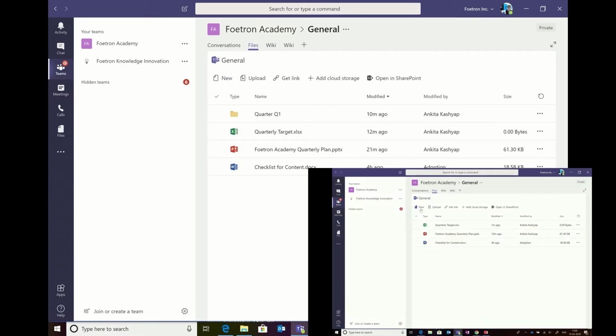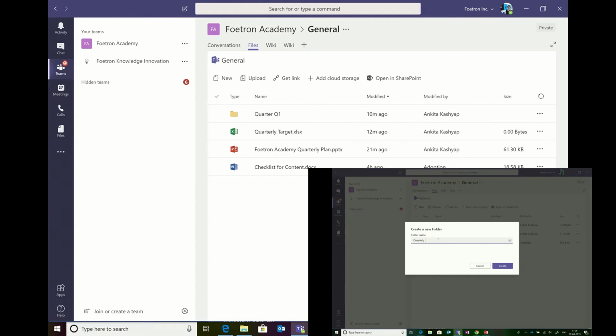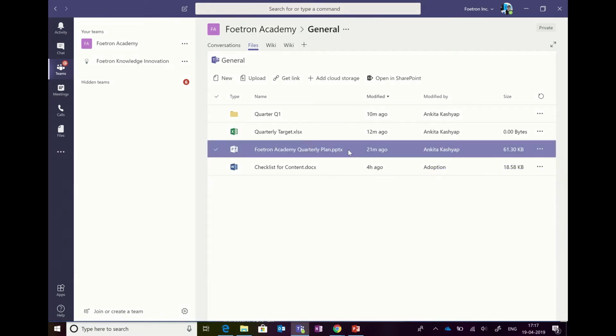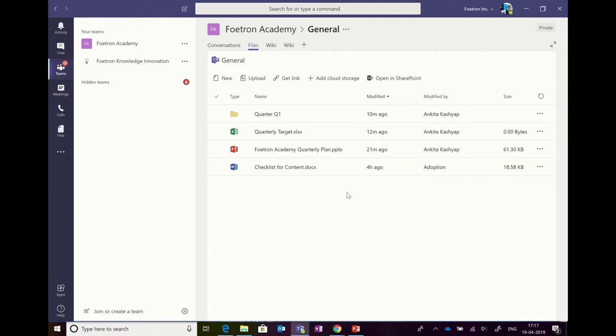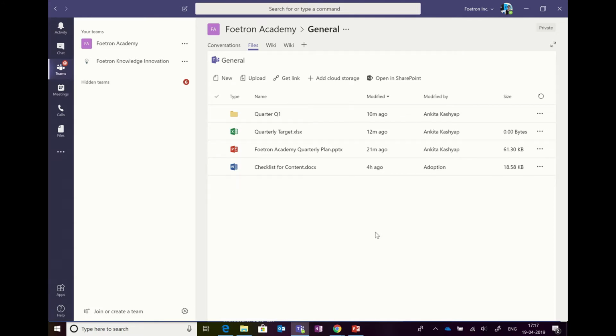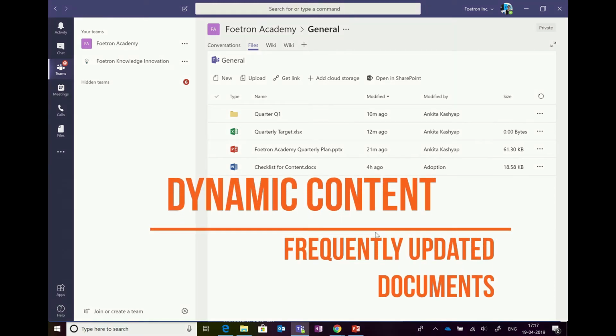So now after creating all these files, we understand that these were created for a particular quarter, the PowerPoint slide and the Excel spreadsheet. While the checklist for content is something that would more or less remain the same for the entire period, and this is something that we would want to keep referring to frequently, as well as this checklist for content might get updated over a period of time.